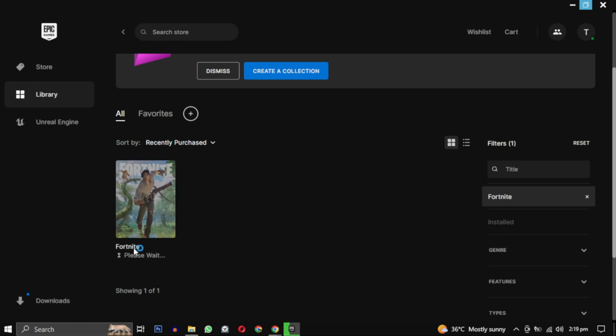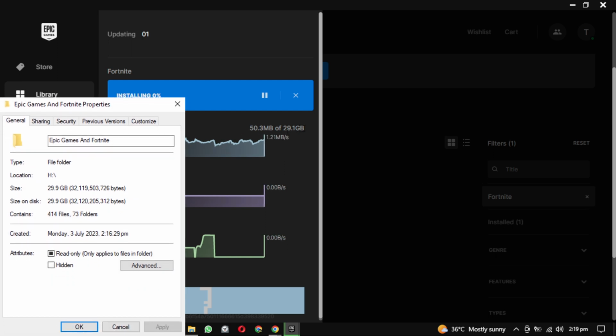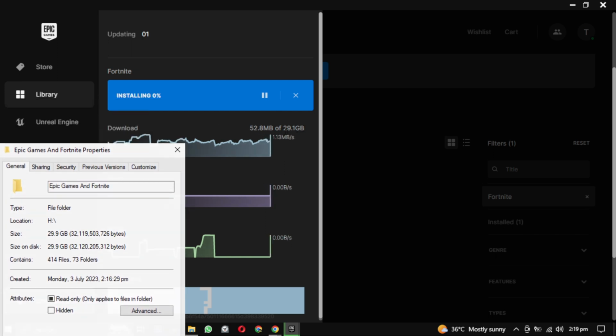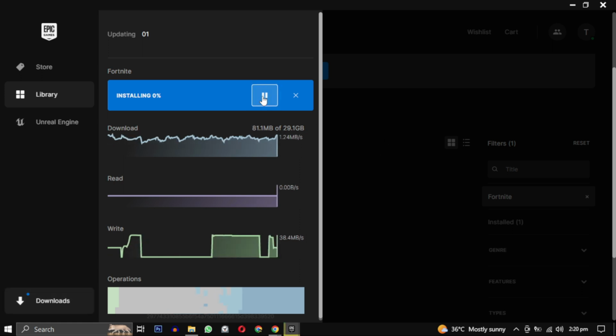In the corner you can see that it has started to download, and if you click on it, it shows 29.1 GB of space. It will take up to 29.9 GB of space and 5 hours to download. So this will depend on your internet speed. It gives the option to pause and continue if you want.